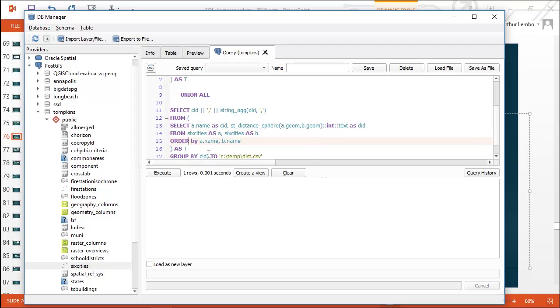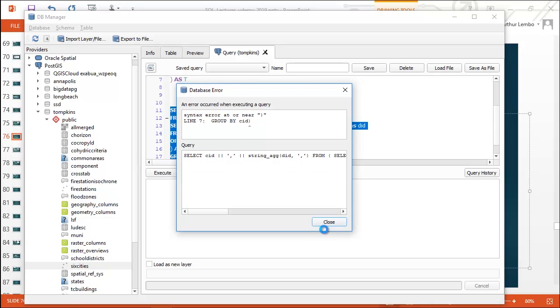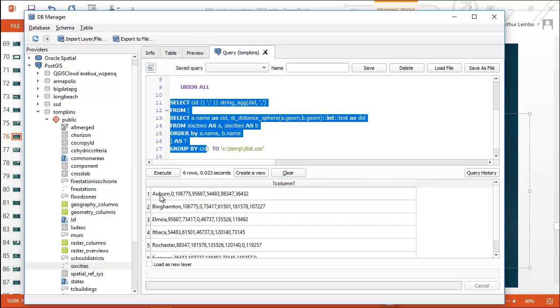I've got to make sure I group that. Oh, I just selected the wrong values. There we go. So this now has Auburn, which is a city. And once again, you can see that Auburn is 0 miles away from Auburn, and Binghamton is the second city along the top. So these are the meters, and then this is how many meters they are away from Binghamton, which is the second one.